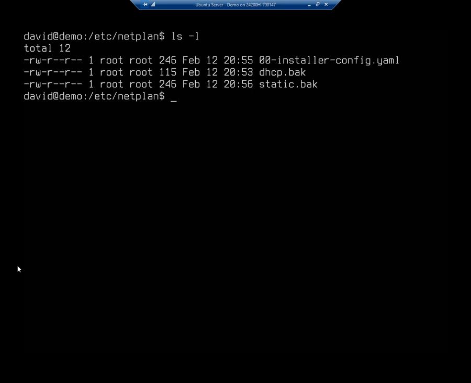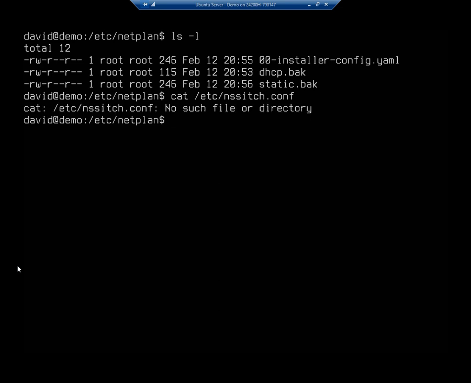So I want to start by verifying my name server order. So here's what I'm going to do. We're going to cat /etc/nsswitch.conf. Now, this is a file that's used to identify nsswitch. There we go.